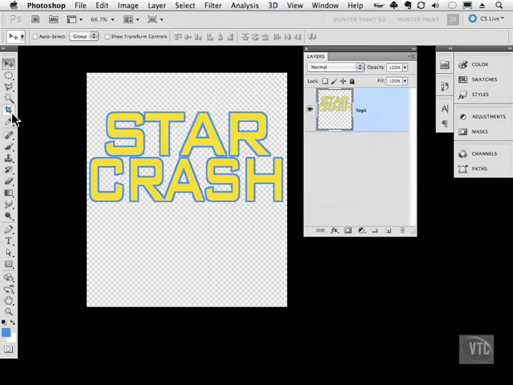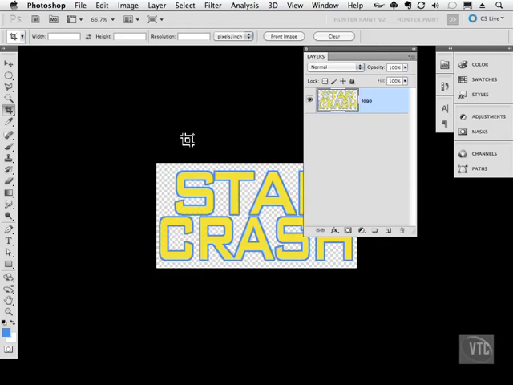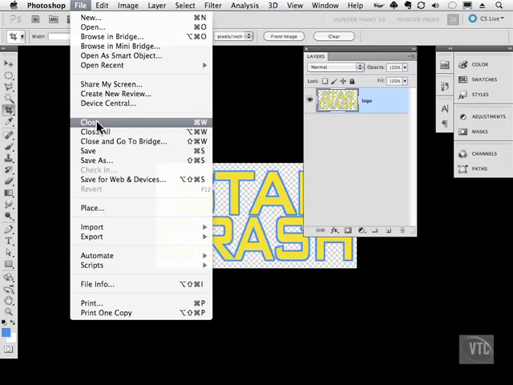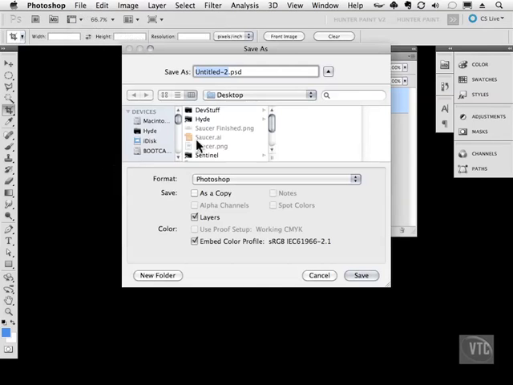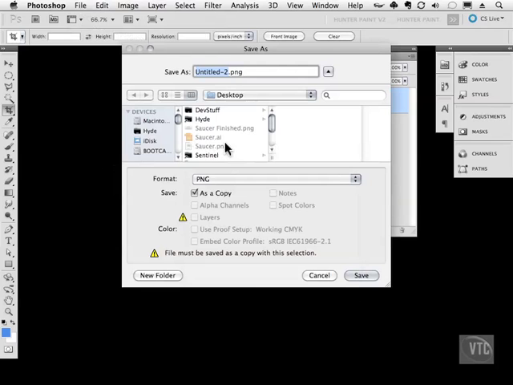Now let's grab our crop tool, this guy right here, and we're going to draw a boundary around the areas that we want to keep, and we're going to simply double click. And now we can save this. We can go to save, save as, and we can call it logo on our desktop or wherever you'd like to save it, and save it once again in the PNG file format.